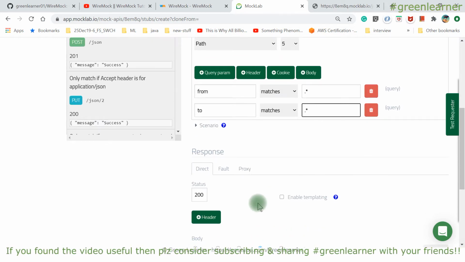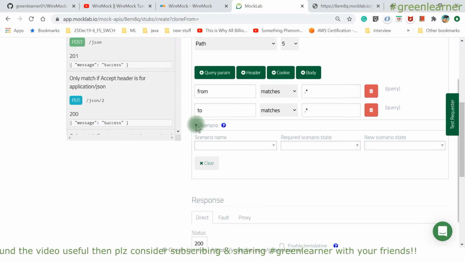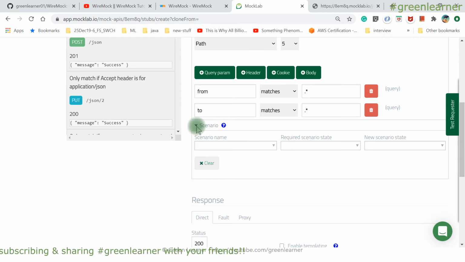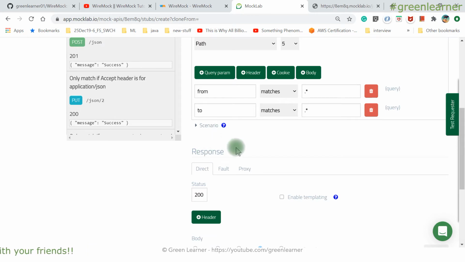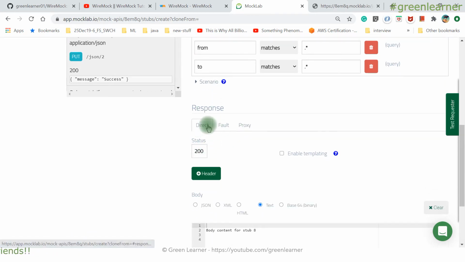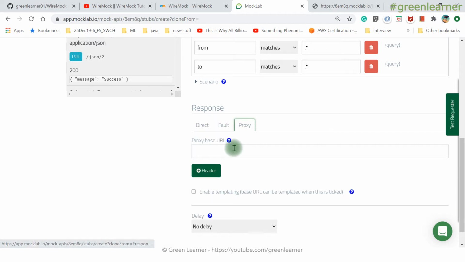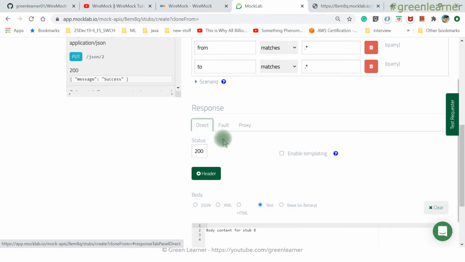If you want to add scenarios, these are the options, as we have seen in the stateful behavior of WireMock. Same thing you can do. Earlier you were writing this much in JSON format, but now they have a nice interface you can make use of. I'm skipping the scenario part and coming to the response. Here you have options to add the fault, the different faults we have seen in the previous videos. The proxy part you can do as well, but I'm just interested in the direct part here.